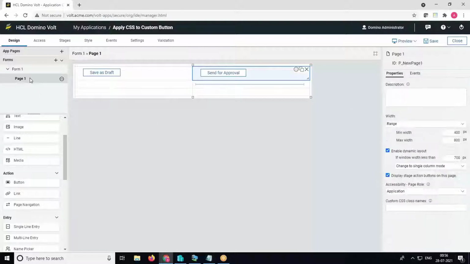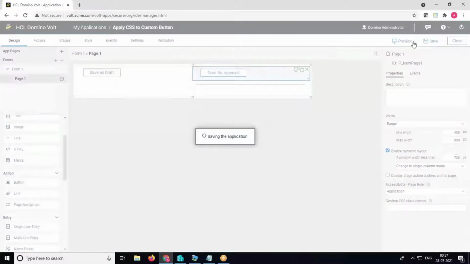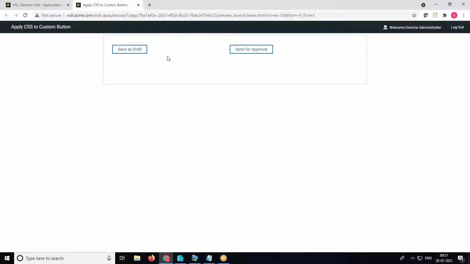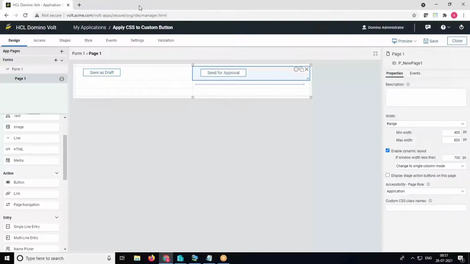Now select the page and on the right side pane remove this check mark for display state action buttons to hide the action buttons which are provided by default. Now save the application and preview the form, and we can see the custom buttons. So we'll now apply CSS to these buttons.